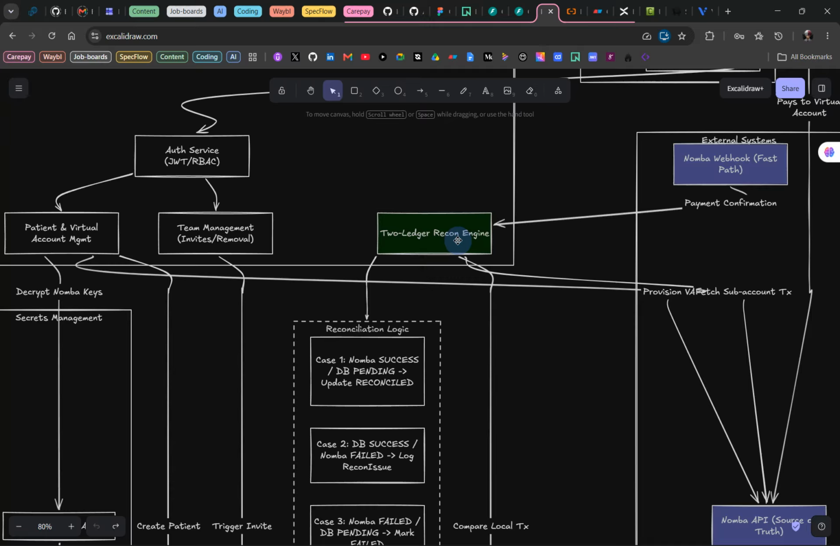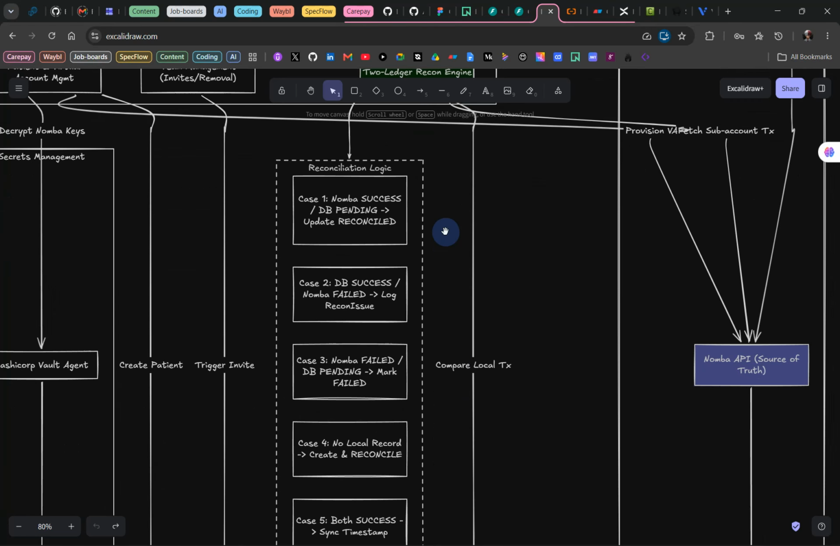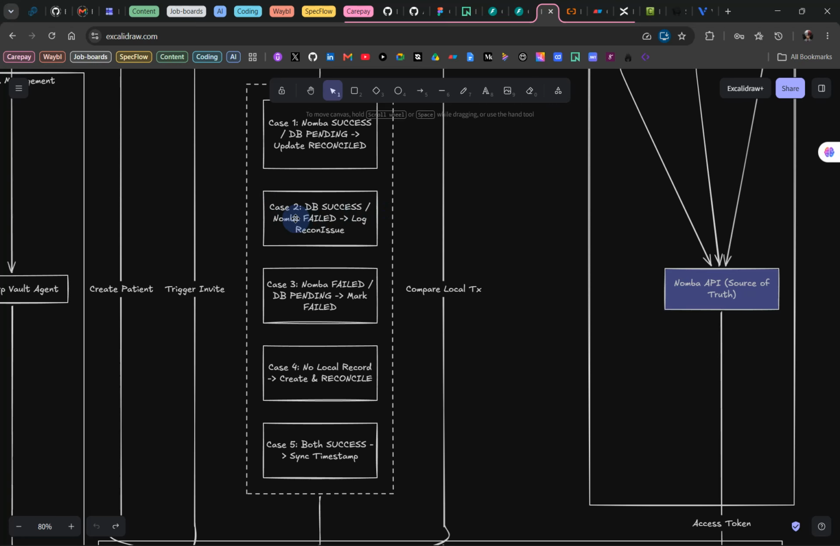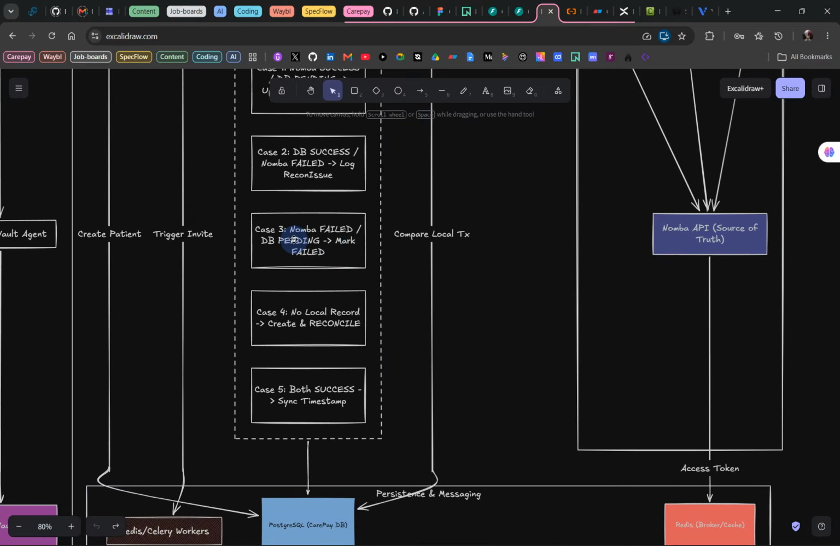We implement a two-ledger format for reconciliation: we compare and contrast between the payment provider and what we have in our database, because our database is the business and the provider is just for payment. The reconciliation logic is: if it's successful on the provider and pending on our database, update as reconciled. If it's success on the database and failed on the provider, it's marked as failed. If it's failed on the provider and pending on the database, it's failed. If there's no local record on our database and a successful record on the provider, we create the transaction record and reconcile. If they are both successful, we update our database accordingly.